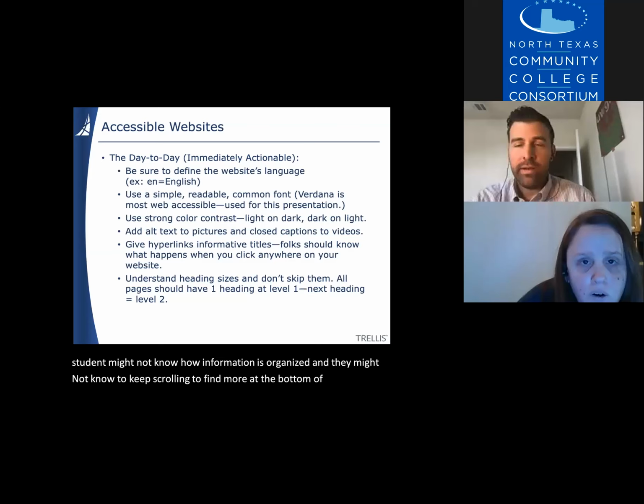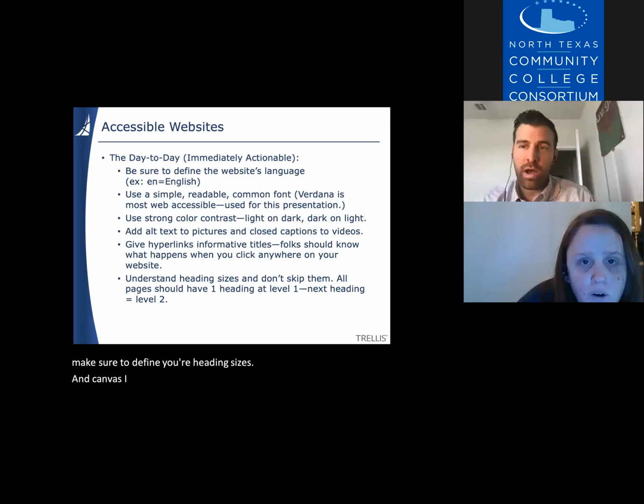The worst thing you want to do is have a bunch of information, have your contact info, all the critical stuff at the bottom, and a student never scrolls down to the bottom to actually find that content. So you want to make sure to define your heading sizes. And Canvas, I know, does a pretty good job of that automatically.